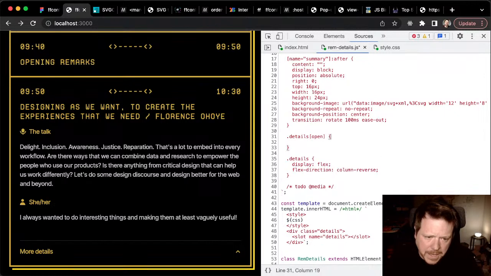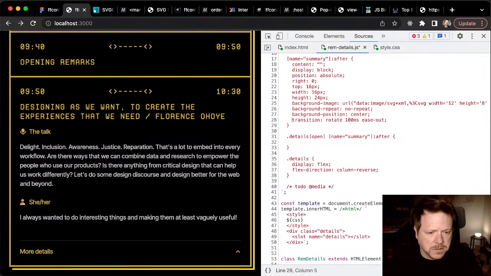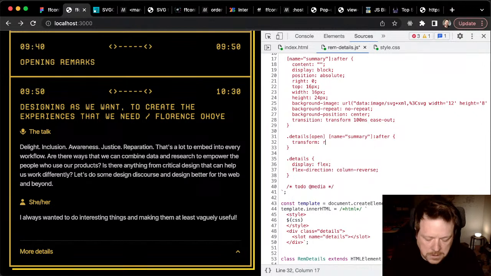And then we would do name equals summary after transition transform. Thank you. Transform. Oh, look at you. You're actually watching and listening. That means the world to me. Transform, rotate 180 degrees.